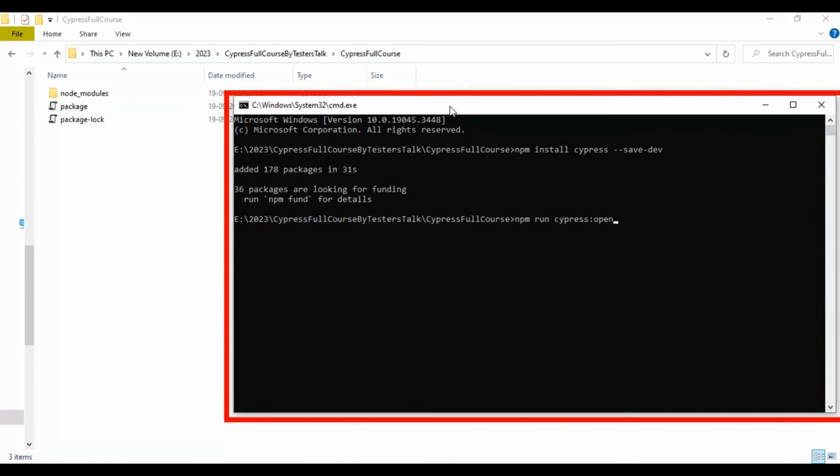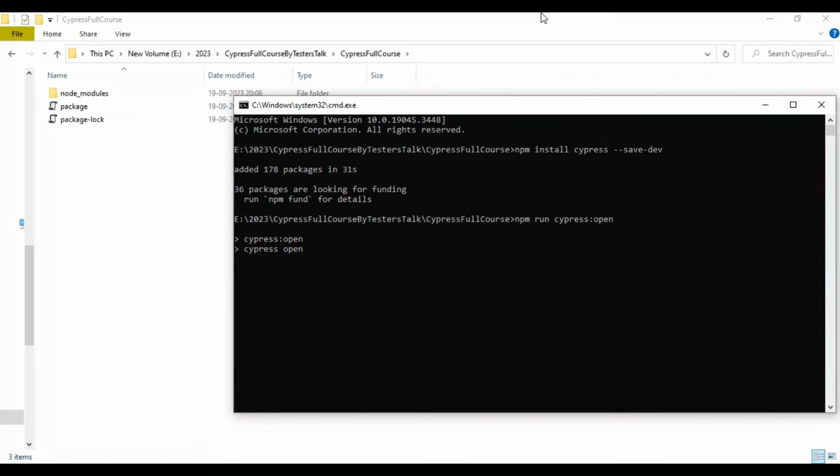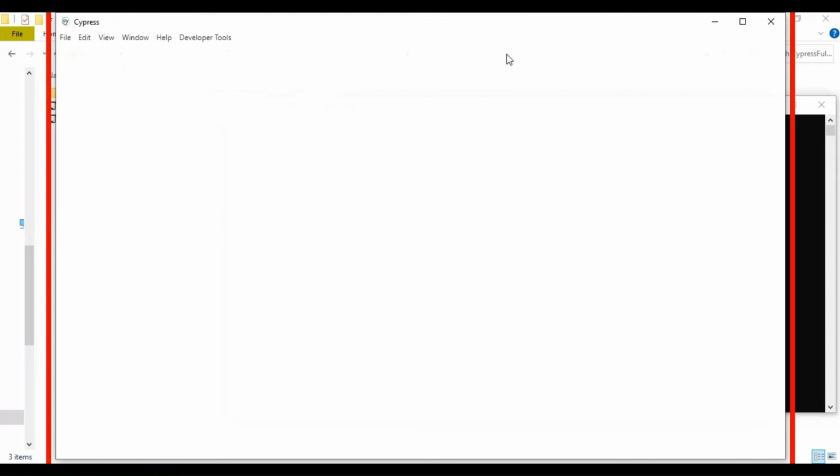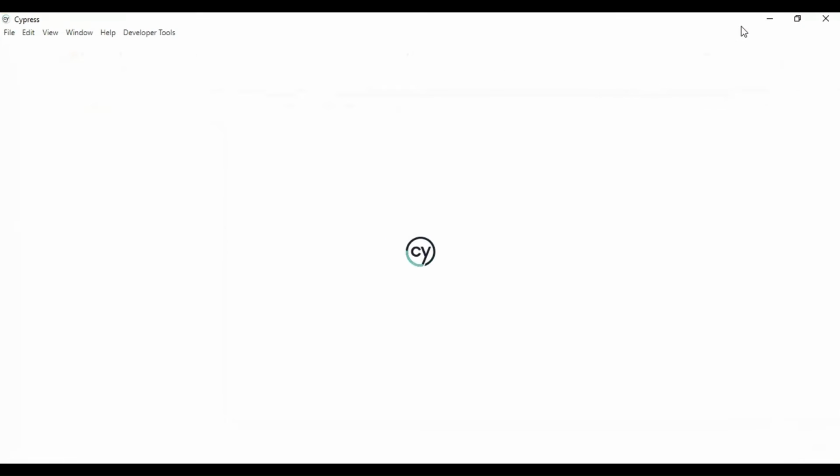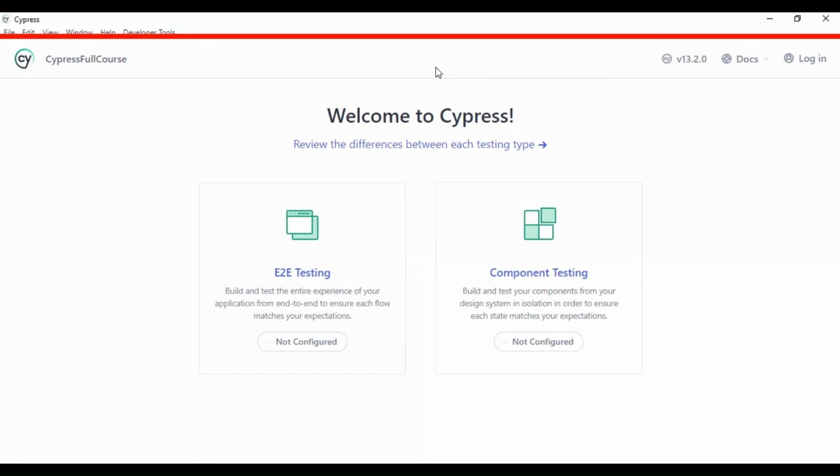Now I will run another command called npm run cypress open. This will open the Cypress window, and after selecting the configurations, it will open the browser. So it has opened the Cypress window. Here we have to select what type of testing we are performing, and then we have to select the browser. So we are selecting E2E testing, and it will take a few seconds to load.